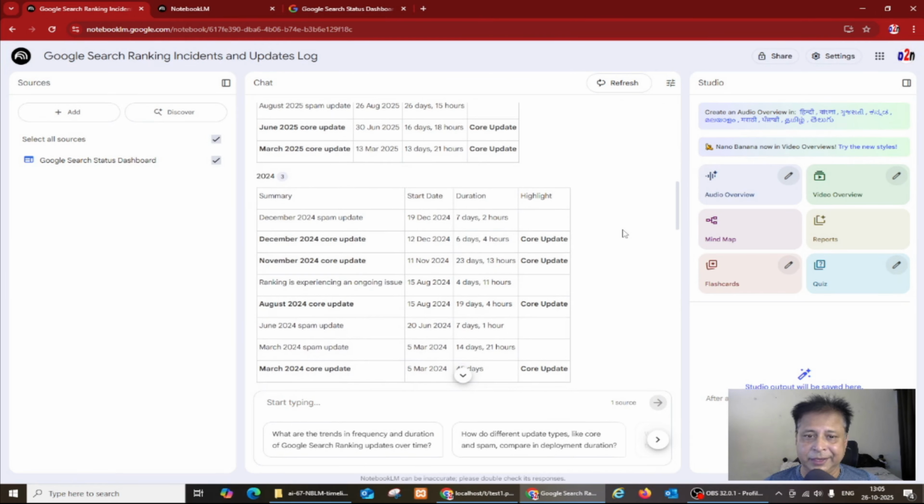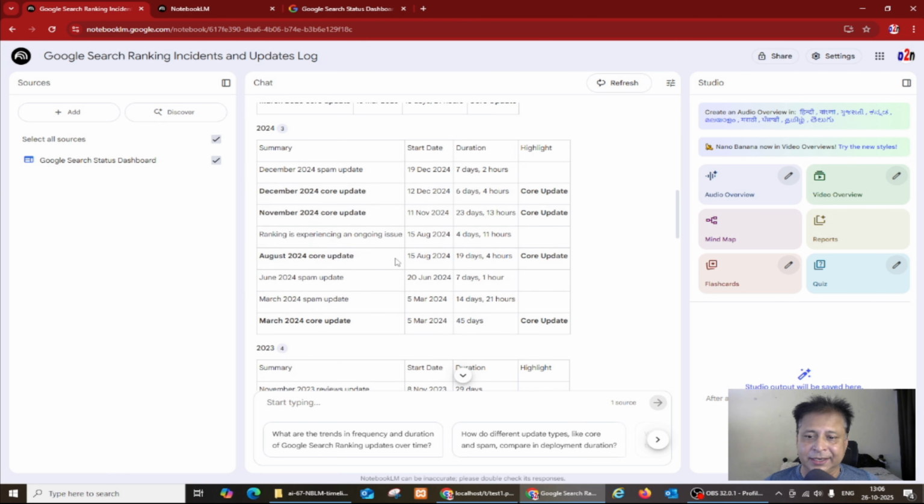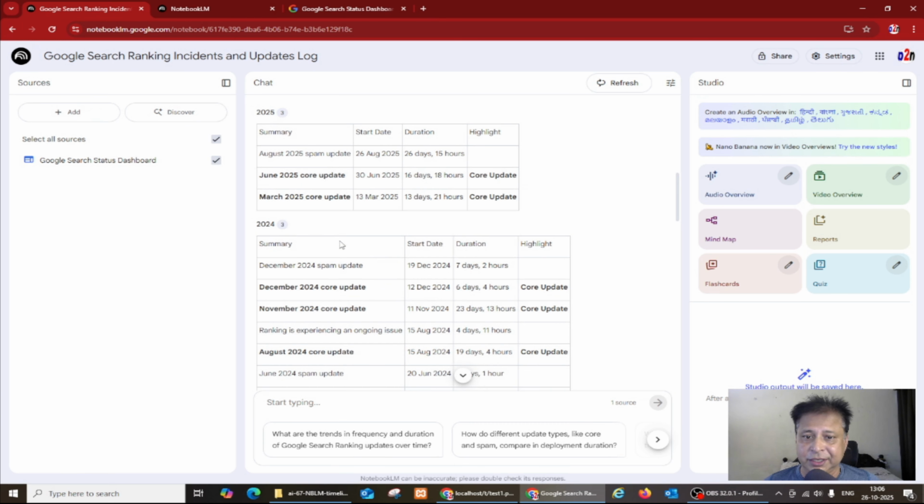It has given me a nice tabular format. You can see here core updates are all highlighted, so I can compare them. In 2024 there were 4 core updates, and in November there was also one update. Here you can see it was March and June. So actually I am expecting an update this year. That's why this is my favorite subject which I was working on. Let me share this. If you like this, you can create it.